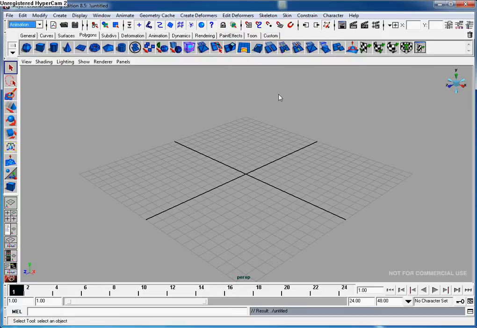Now in my last tutorial, you can remember I used these three tools here, the rotate, scale and move tool. Today I want to talk a bit more about this general section up here of tools and get you used to them.